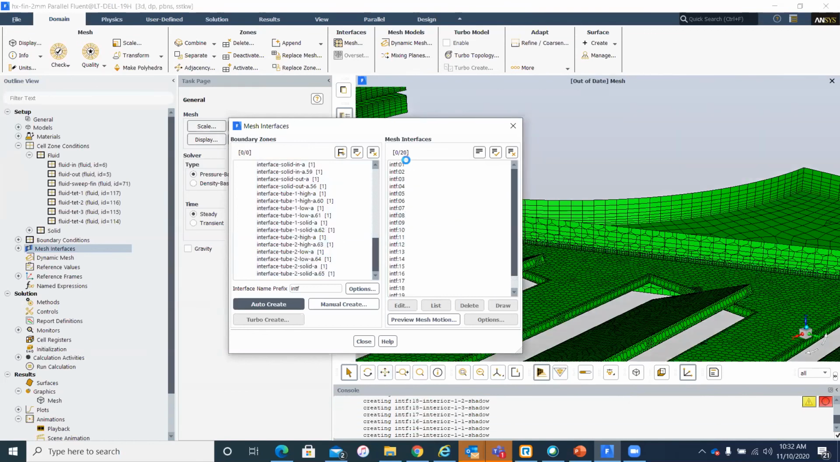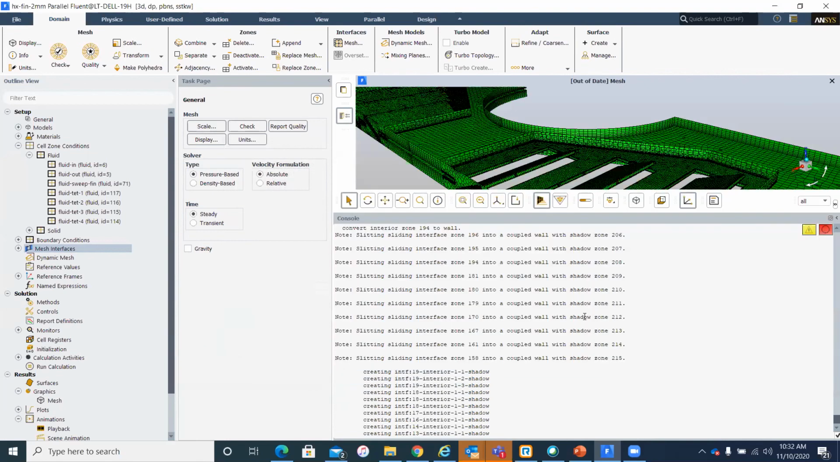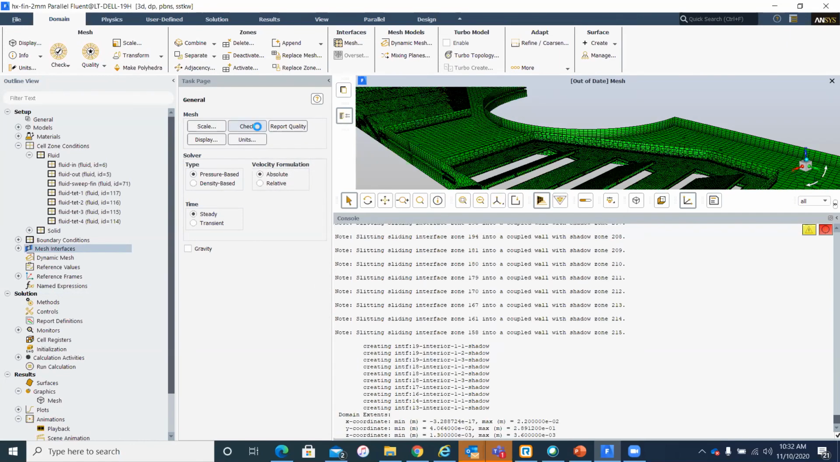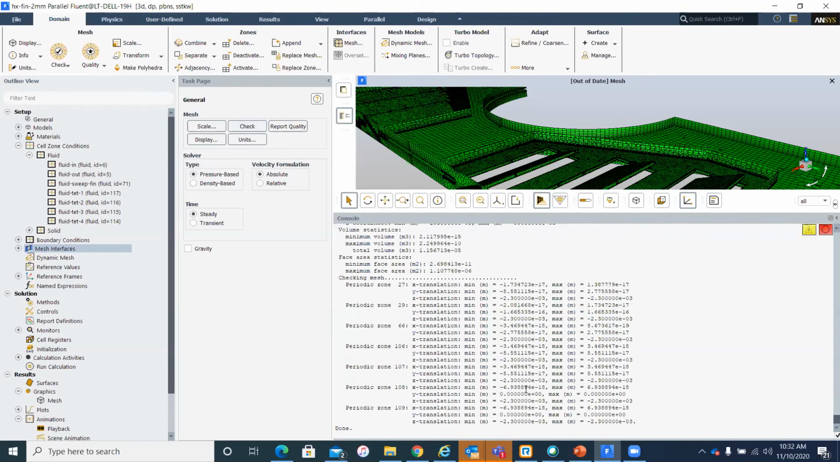And the moment these get created, the mesh interfaces side gets populated, so you know that these interfaces have been created. So I'll go ahead and close this. And every time you manually create interfaces within Fluent, it's a good practice to go ahead and check the mesh in case any negative volumes have been created. So I'll go ahead and click check, and I don't get any warnings or red flags, so everything looks good.